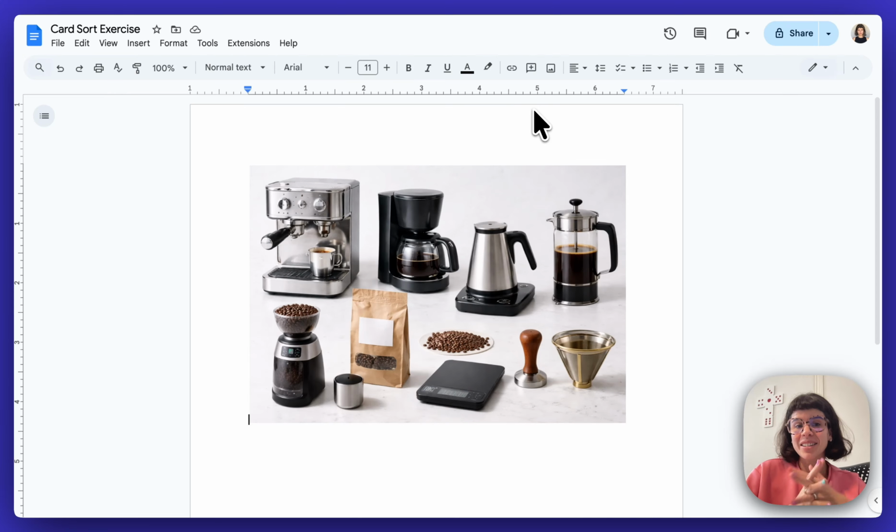I recently discovered how to do a card sort with a very simple workaround, and I wanted to show you how to do it. First of all, what is a card sort? It's a research method that we use to understand people's mental models, how they group things, how they label things, and how they make sense of information or actual object things.